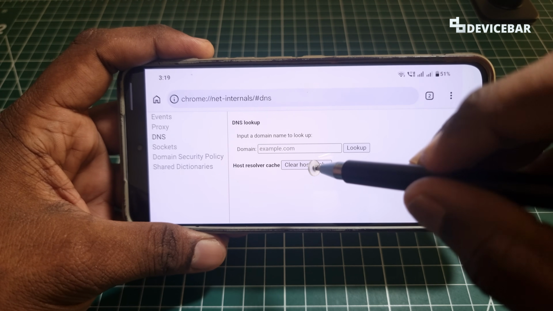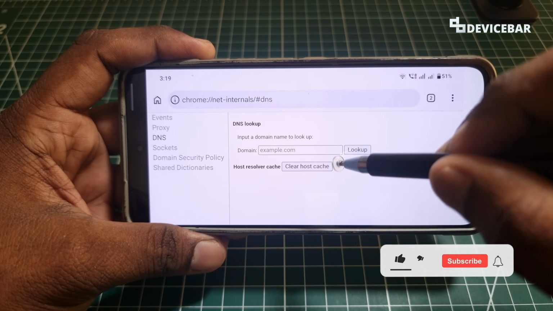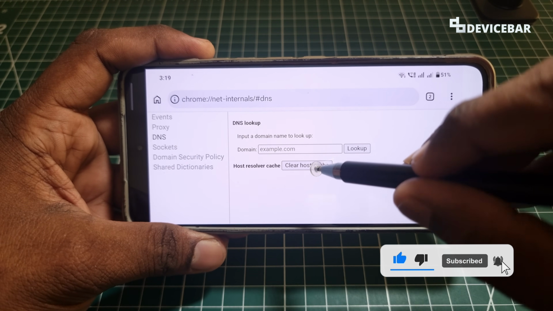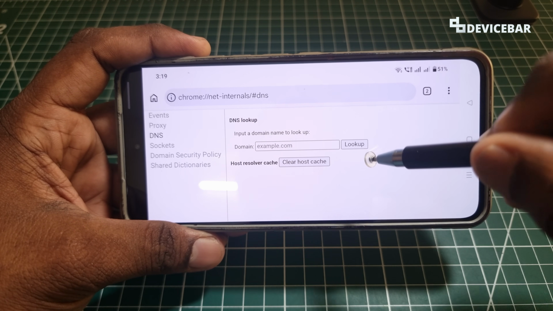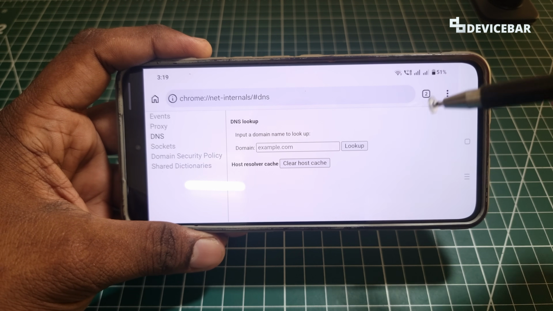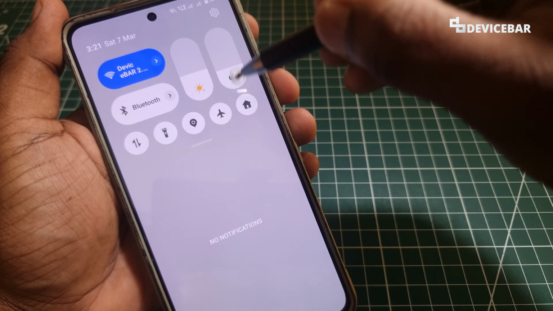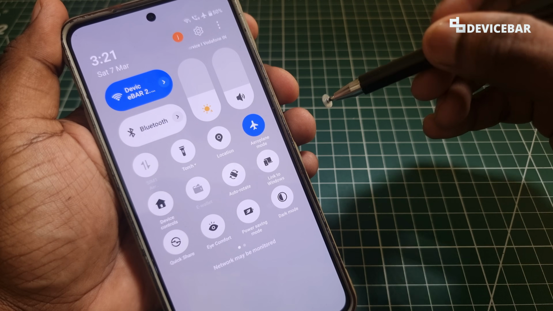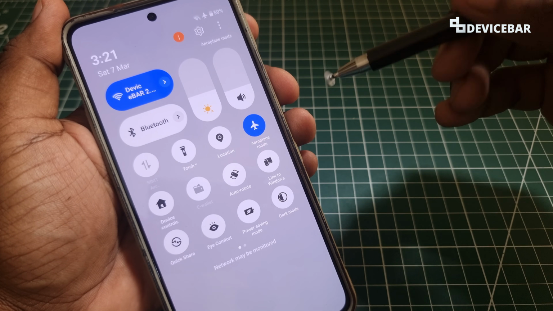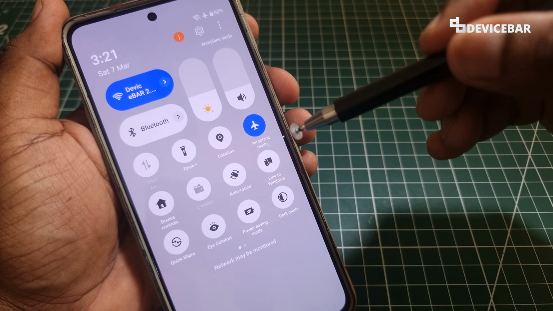So we can select this one. That's all. There won't be any notification or anything. We just have to simply click this and it will clear that. Along with this, we can turn on the airplane mode on our smartphone. We can do this for 10 to 15 seconds, and after that we can turn it off.